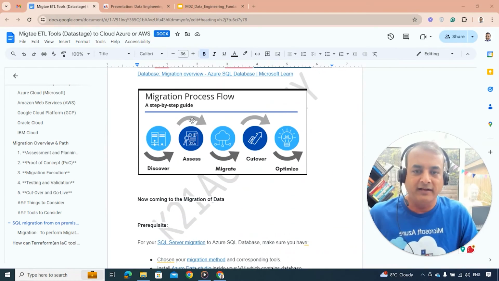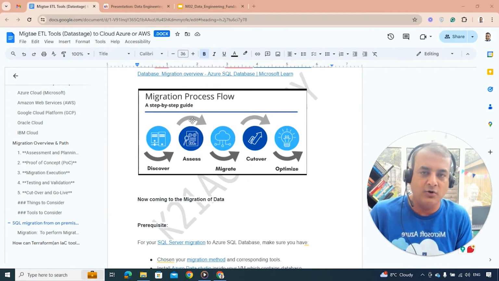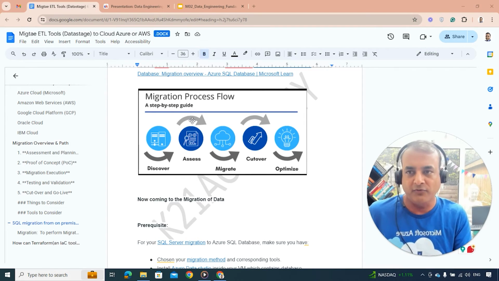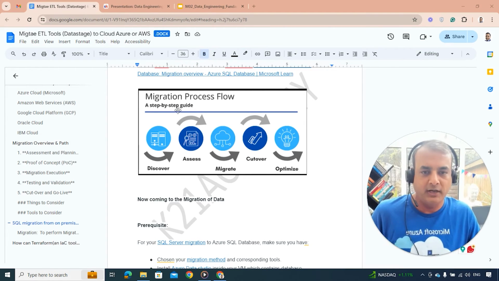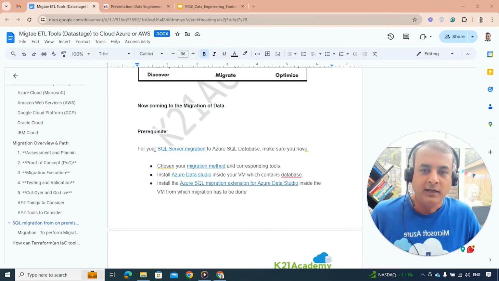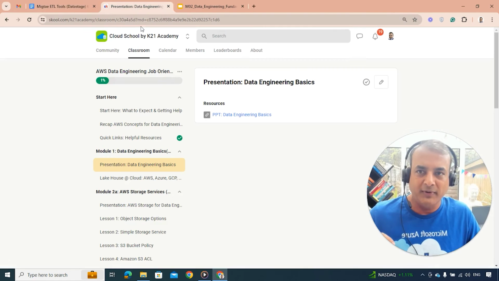These are the phases we say: discover, assess, migrate, cut over, and optimize. Also, there are the 7 Rs of migration phases. The whole migration itself is a big topic that you need to go through, if you're part of Azure Data Engineering, where we're going to go deeper and understand those things as well. There'll also be some document links. I'm going to put them below this video inside the program.